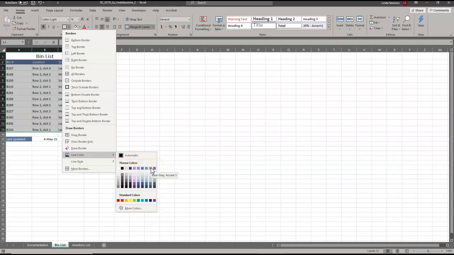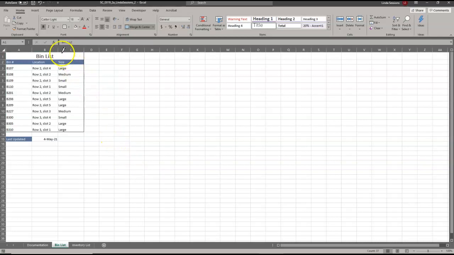There's blue gray. Let's see which one. That's blue gray accent 5. I want blue gray accent 3. There we go. Blue gray accent 3. So I change my border colors. I'm going to just draw it on here. And that's a really stupid way to do it.